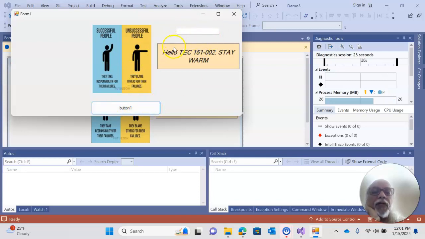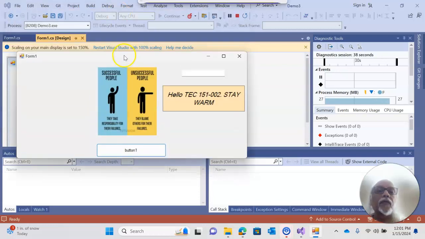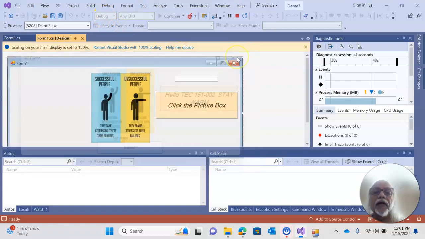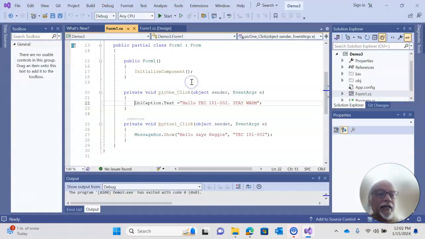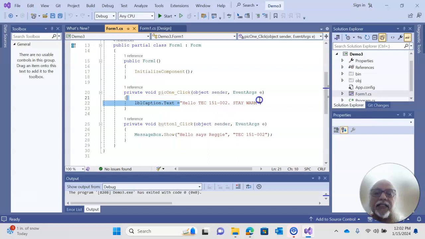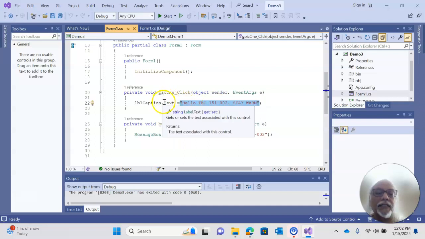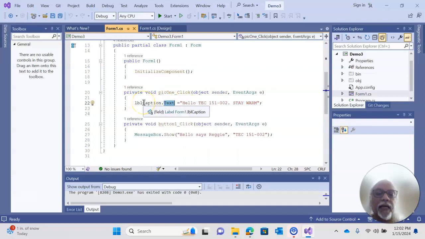We are going to capture some input. The label was only a holding place. Again, the label's text property. The label's text property is a holding place for whatever caption that I wanted to put when I click the click event for the form. Okay. So if you go back and redo it, look, the picture box called pick one click event. I assign the stream of characters, this bunch of text in double quotes, to the text property of the label called LBL caption.